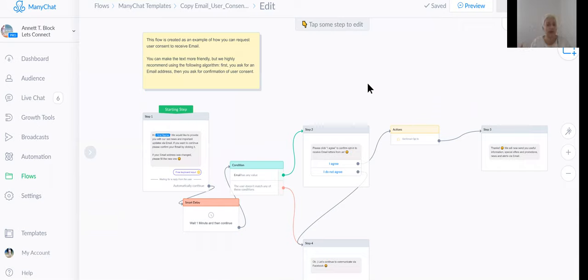But also, like I said before, with email you have to follow certain rules. And one of the rules is you have to ask your client for permission to email them. So they set up already a great template. I will make a few changes, but not in this one, because I don't want to confuse you. So this flow is created, here you can read it. This flow is created as an example of how you can request user consent to receive your emails. You can make the text more friendly, but we highly recommend using the following algorithm: first, you ask for an email address, then you ask for confirmation of their consent.